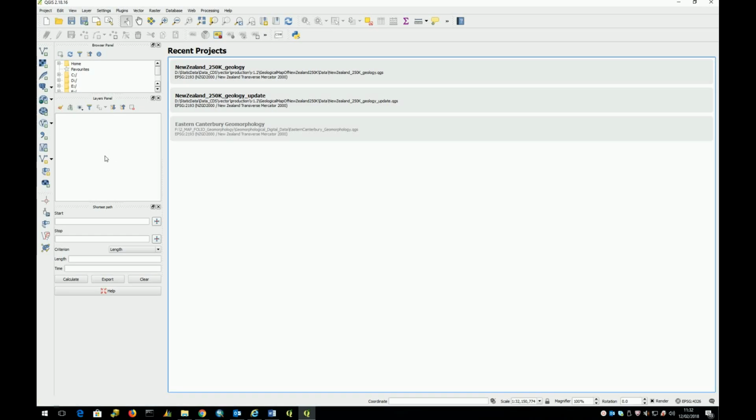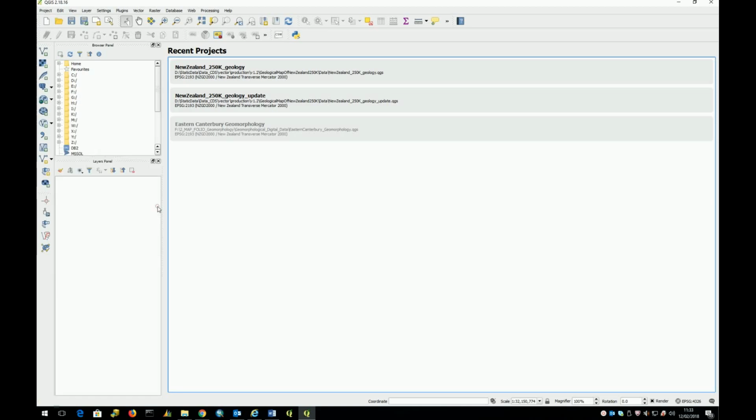The layers panel shows you what information you've actually added to QGIS, and then you can interact with it and change how it looks by using it when it's displayed in here. This bottom part is the shortest path tool, and it's something new that's been added to QGIS, and it looks like they advertise new tools by automatically including it in the project when it opens. We'll close that because we don't want to have that taking up space.